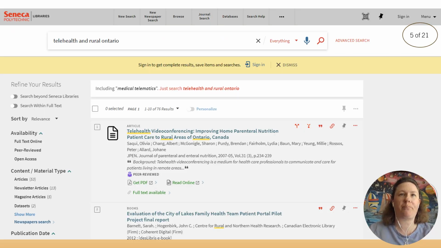So here's an example of a search that I did in library search where I wrote telehealth and rural Ontario. Let's pretend that's my topic. I need to find out information about how telehealth maybe improves medical conditions for people who live in rural Ontario. So that could be one search I did. I can do another search, maybe telehealth and barriers and geography, or maybe telehealth and geographical barriers, or telehealth and nursing and rural areas. So you can do a bunch of different searches.